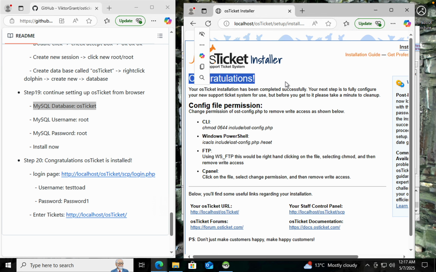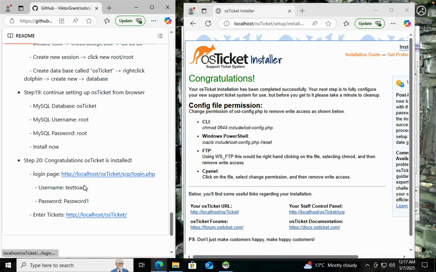Awesome. Congratulations. You have installed osTicket. Step 20. Congratulations. osTicket is installed. Okay, cool. That is the end of this lab. The last step is this is the login page. If you want to log in, this is the username and password that we made. Unless you had a different username or password. And then this is how customers enter tickets in.